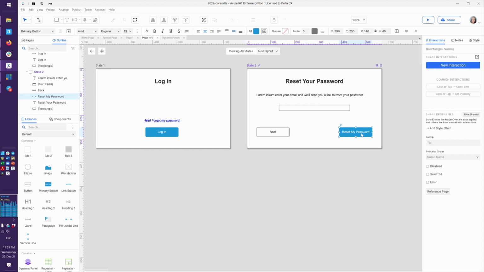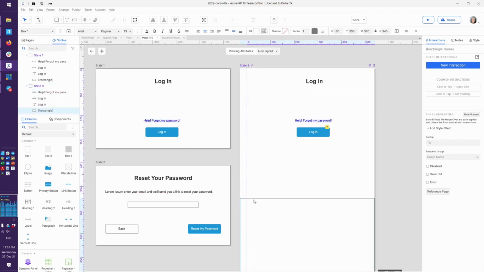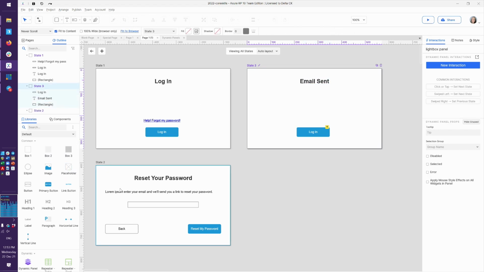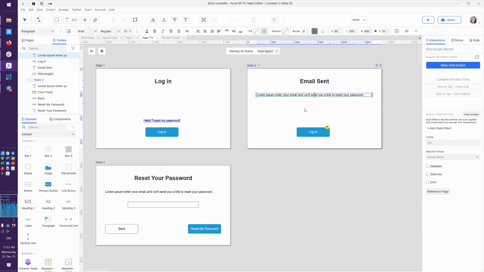So let's imagine that reset my password. Maybe there's even a third state of this. And let's see, I can duplicate this state. Let's make our third state a copy of this one. I wonder, can I drag and drop these? No, Axure thinks I'm doing that. So I'm going to have to drag and drop their order over here, or maybe the order doesn't matter, but let's say email sent. We won't need a link here. We'll need some sort of lorem ipsum. We sent you, please check your email.